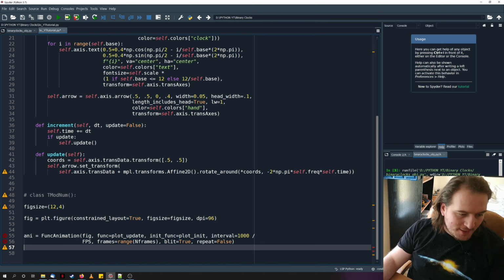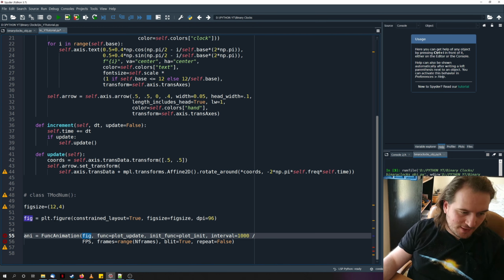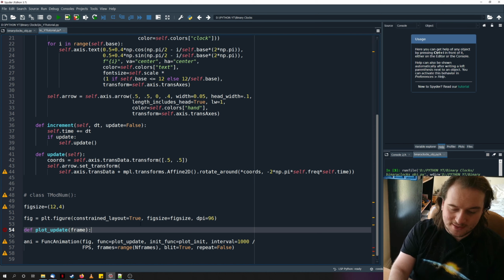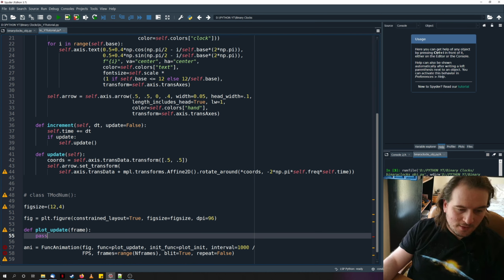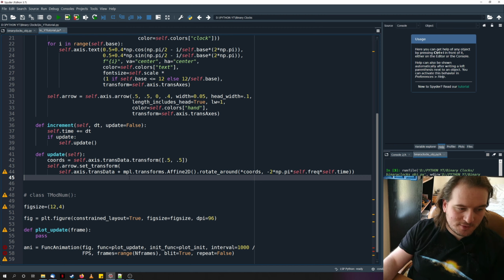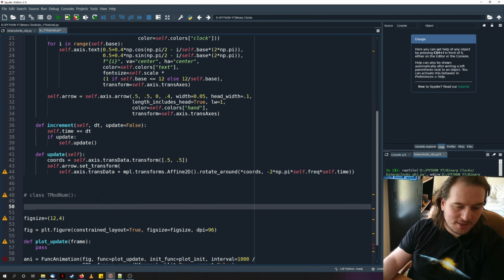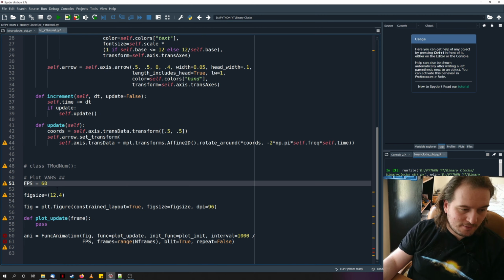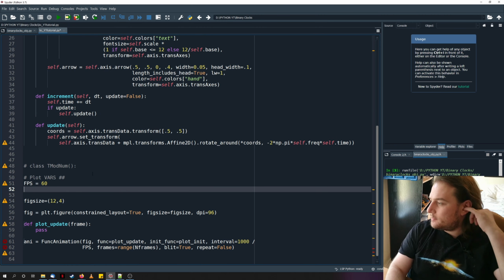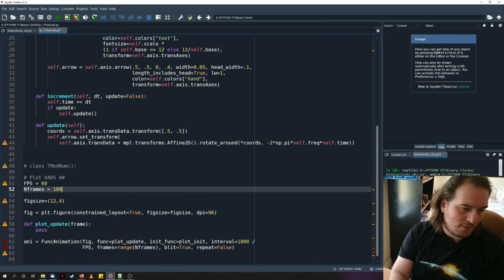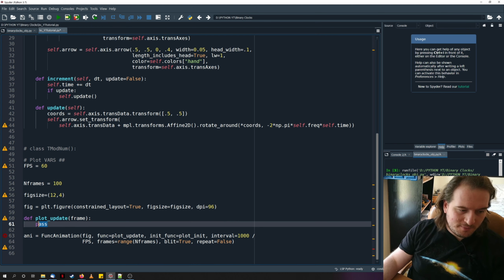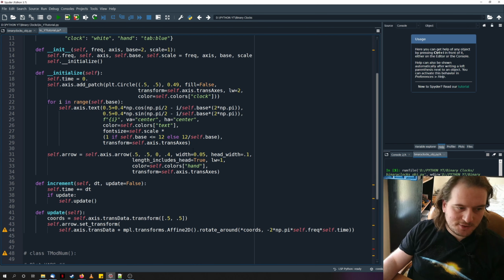So we create an animation function. It needs a figure, which we've got, fig here. It needs a function, so def, call it plot update. That will get a frame number, which is useful for, say, saving it. Interval will be 1000 divided by FPS, which we will define here. So plot vars, FPS equals 60. Number of frames, that will be an interesting one. Let's do 100 for now, but that's going to be dynamically chosen later on. Blitting true, repeat false. So when blitting is enabled, it needs a list of everything that has changed.